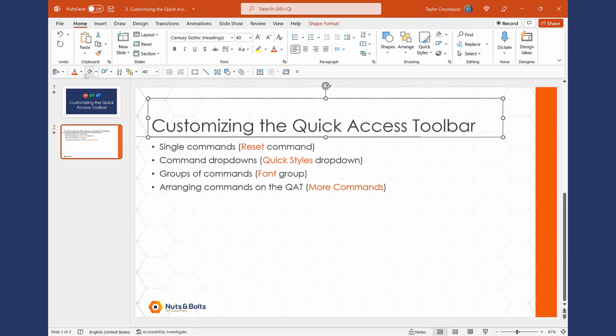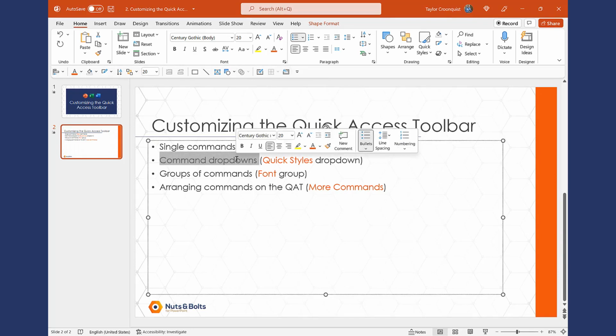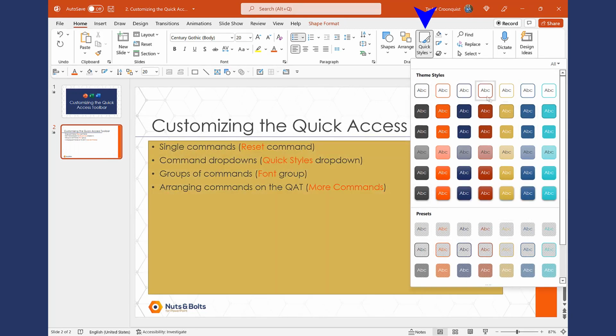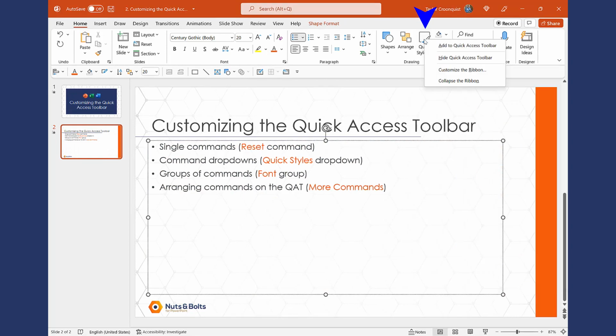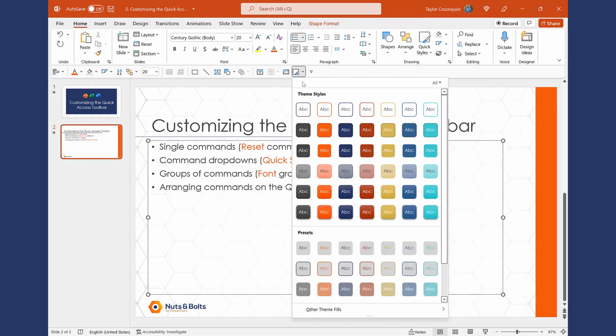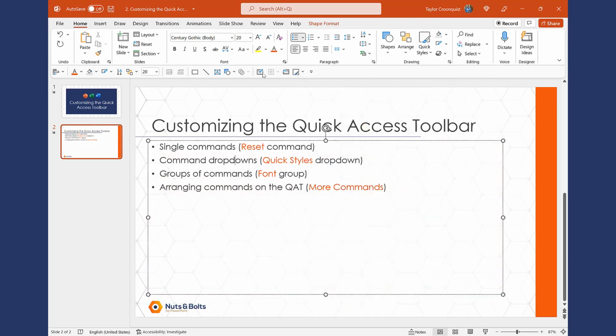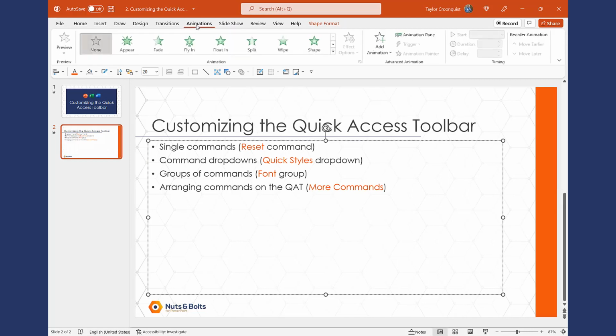We can also save space on our Quick Access Toolbar by adding an entire command dropdown. For example, let's say that we want to add all of the Quick Style, let me just open it first, all of the Quick Style formatting options to our Quick Access Toolbar. We simply right-click the command dropdown, select Add to Quick Access Toolbar, which will put all of those commands just directly there on our Quick Access Toolbar that we can use regardless of which tab we've drilled down into.